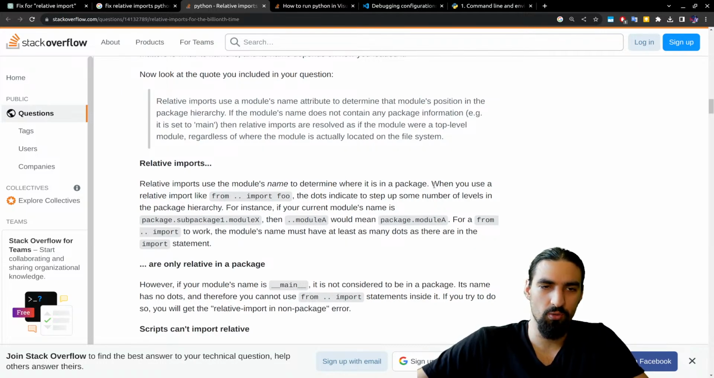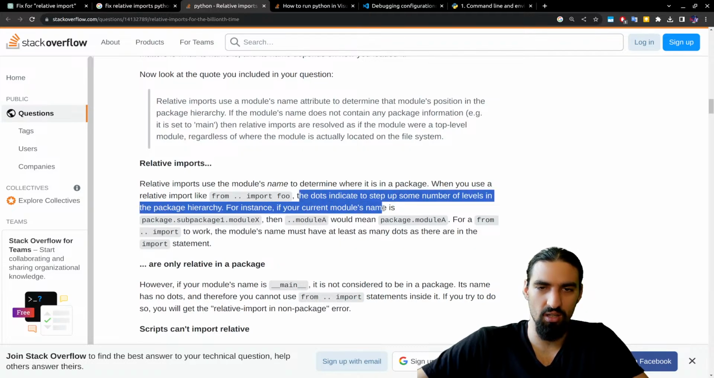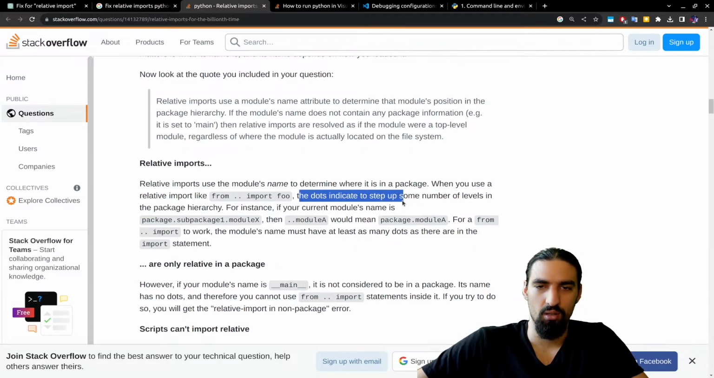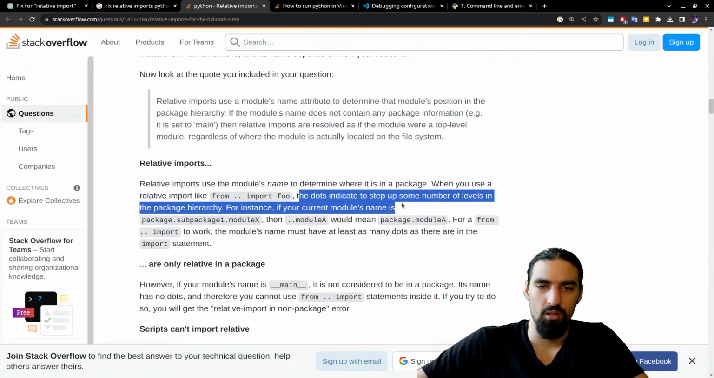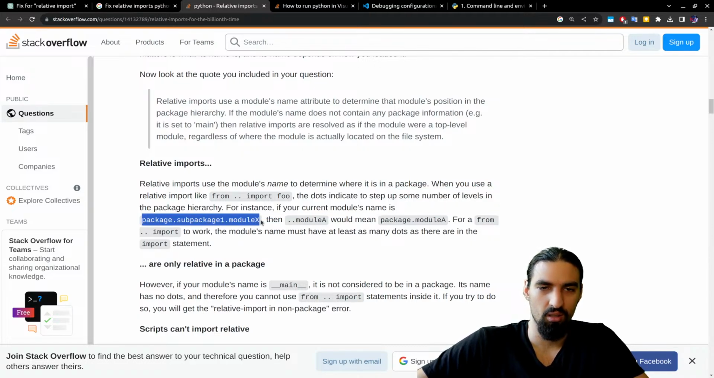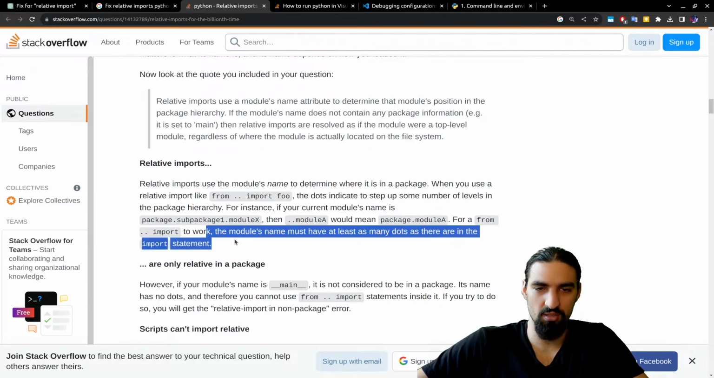When you use a relative import like this and this, the dots indicate a step up some number of levels in the package hierarchy. For example, if your current module's name is this, then module A would be package.module A. For a from .. import to work, the module name must have at least as many dots as there are in the import statement.